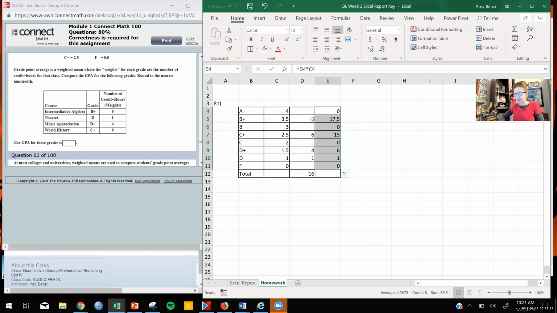They earned 5 credits at 3.5 and on and on. See, and then it has 0 here where they earned 0 credits. And then I'm going to sum that up by using the sum key over here. All right, so now they've earned 39.5 hours divided by the total number of hours that they have. So right here in this cell, I can do 39.5 divided by 16.